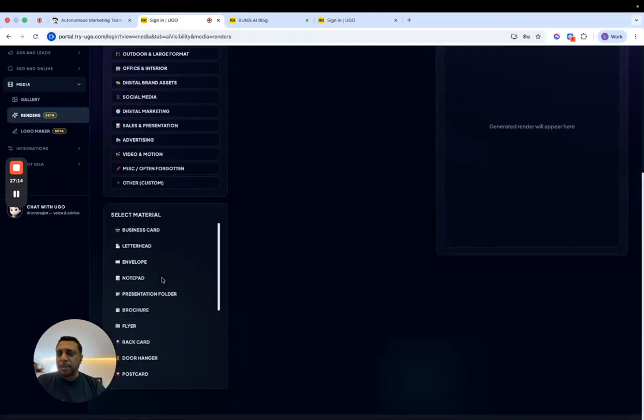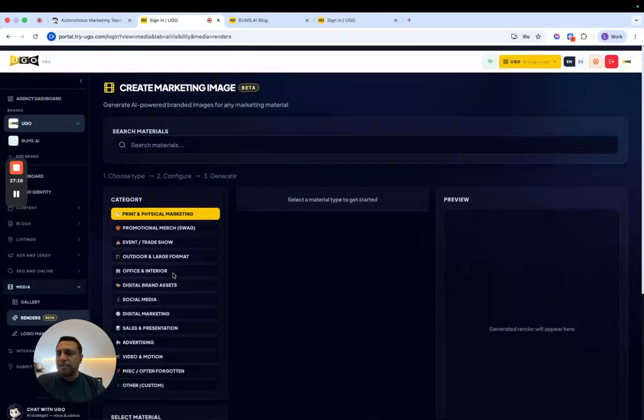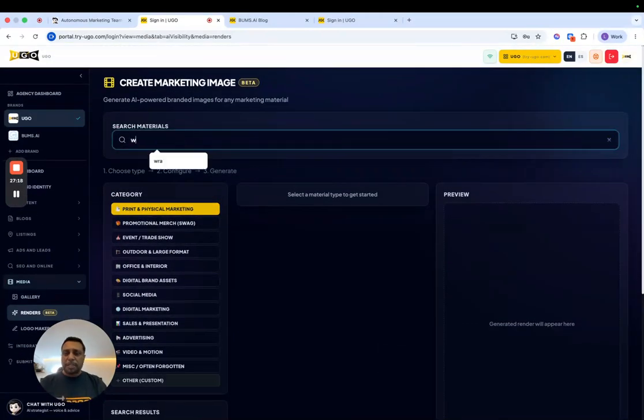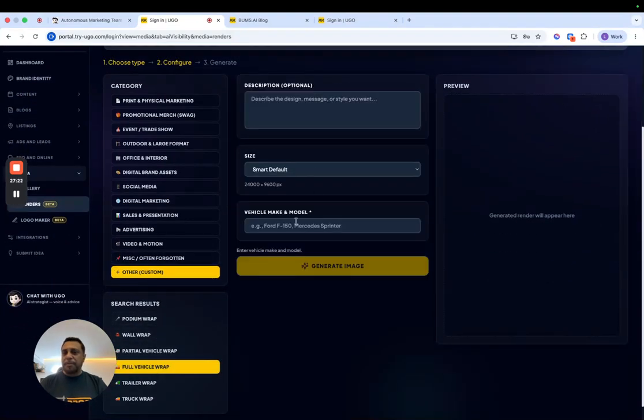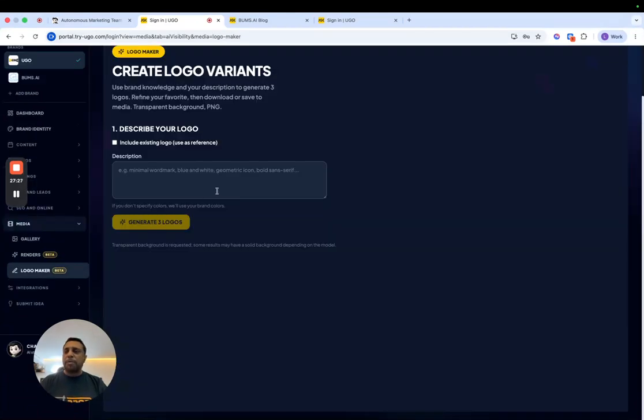Renders are pretty cool. You want to render something, you go in here and you just say what you want to do. So you want to wrap your car, just type in wrap and look down here and you can say full vehicle wrap and describe your vehicle and say generate. It's going to generate you a design, right? Logo maker, these are also both beta. They should actually say beta. Actually, they do. So we'll have that marked up, but these will help you inspire and build a new logo if you want. Integrations we already went through.